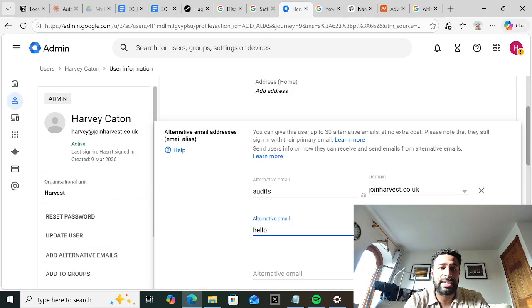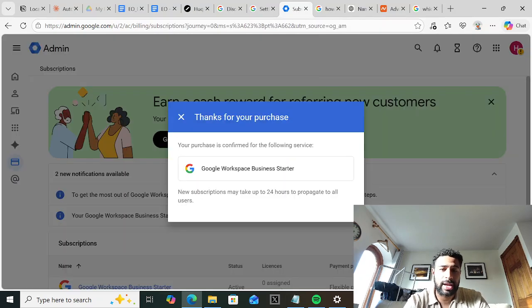Now I add alternative emails. When you've got multiple audits, and join Harvest.co.uk, this is the ChatGPT giving me that information. So I go about deleting users, and now I add alternative emails. You see there, audits at joinharvest.co.uk.